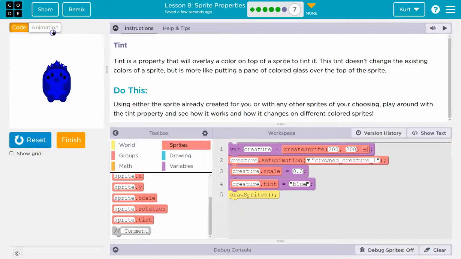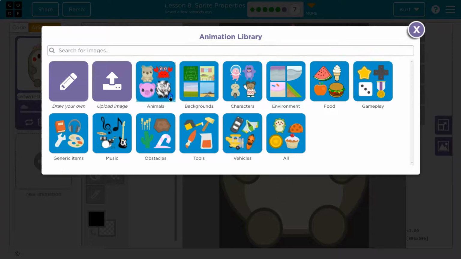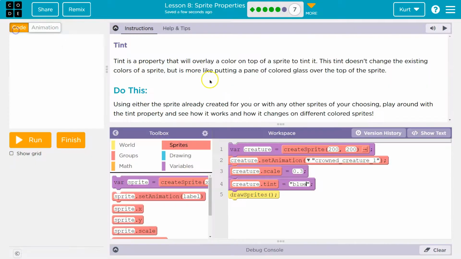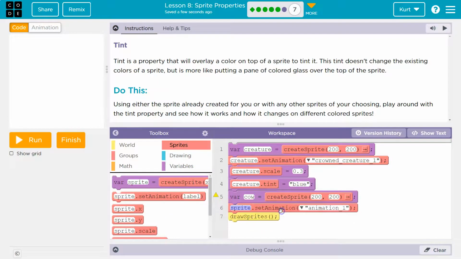All right, let's add an animation. They said try it on different sprites. I'm going to add my friend the cow, because, yeah. Cows are great. Var cow, set animation. Cow dot set animation. Cow one, I guess it's called.